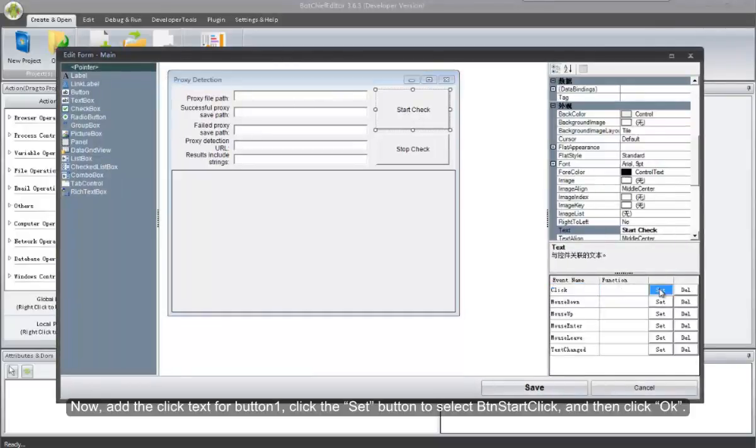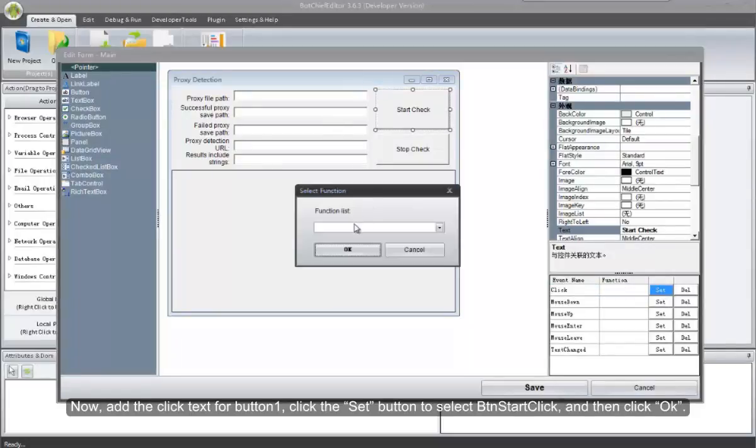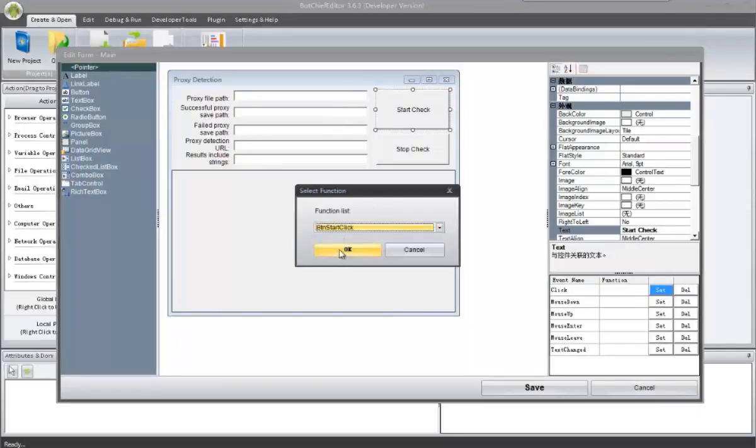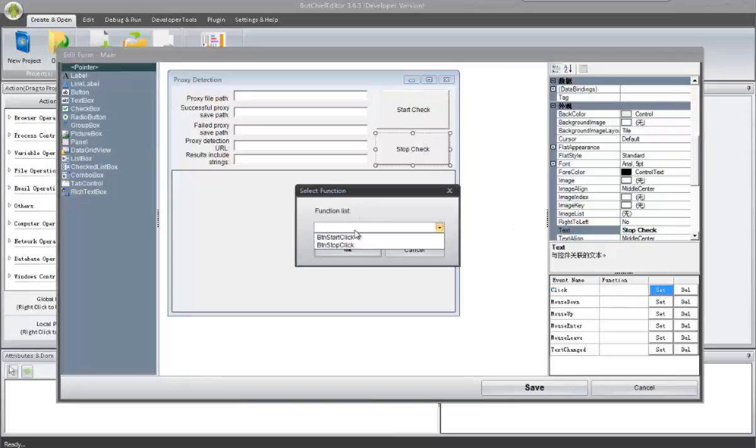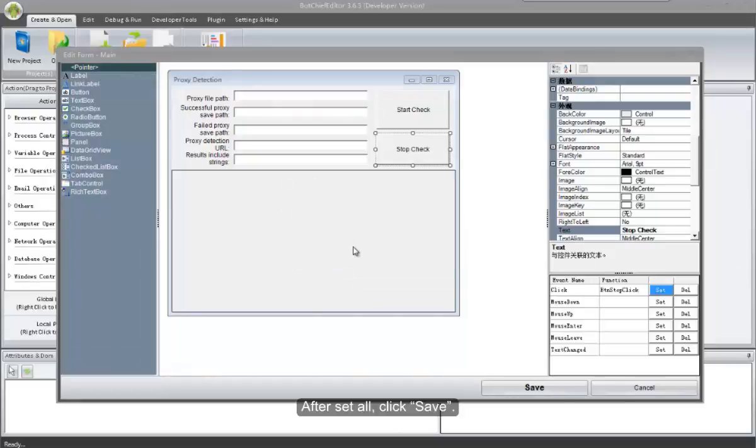Now, add the click text for button 1, click the Set button to select btn start click, and then click OK. Then do the same operation for button 2. After set all, click Save.